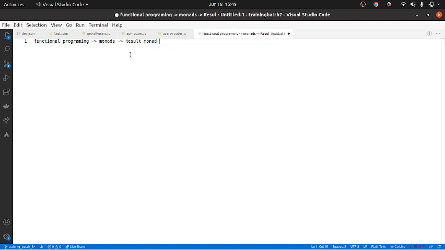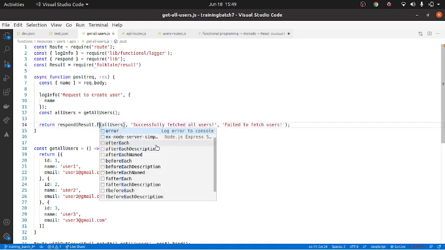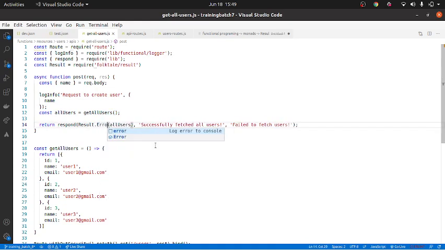Okay, so we will take a look at what is result, what is a monad, etc., but right now, you guys got it? What is needed? Respond is a method that basically takes a result object. If you want to send some data, you basically do result.ok, and in that you pass all the users. And in case there is an error, you can write result.error.